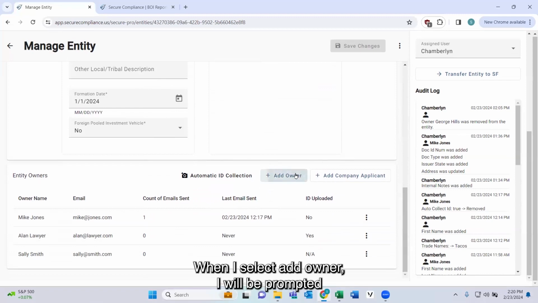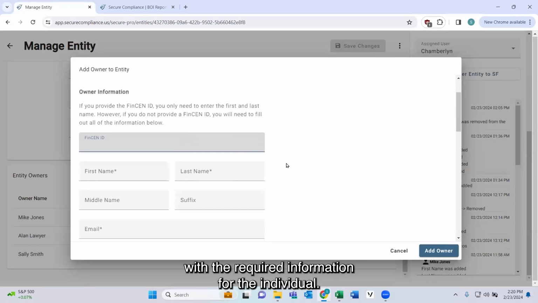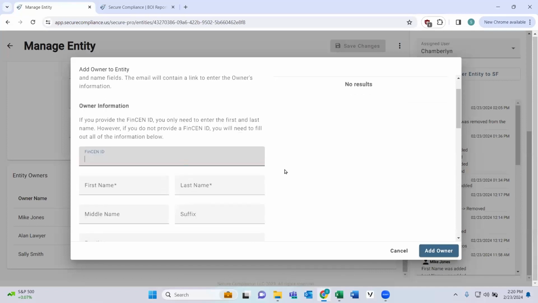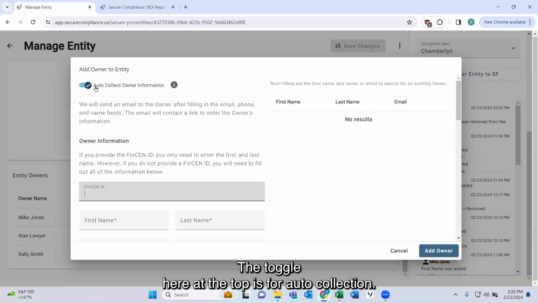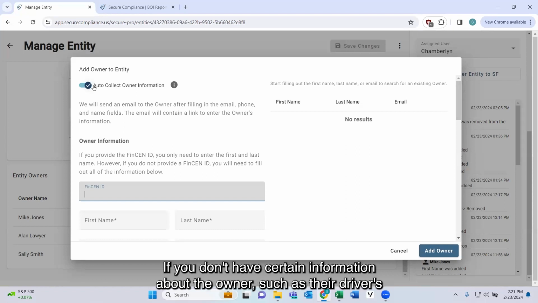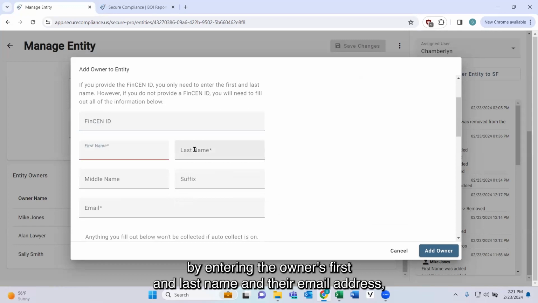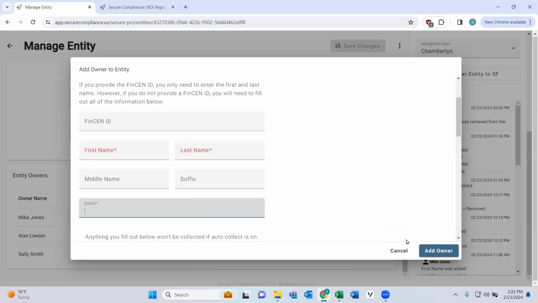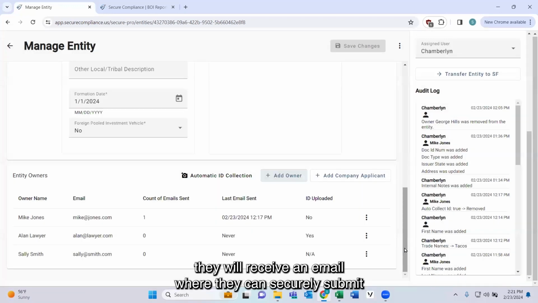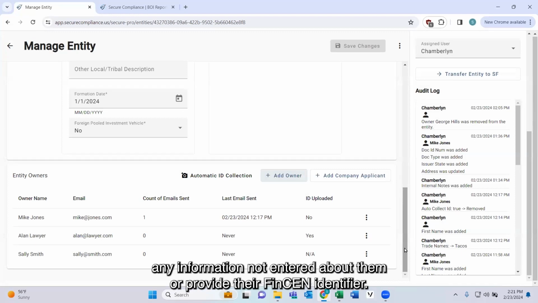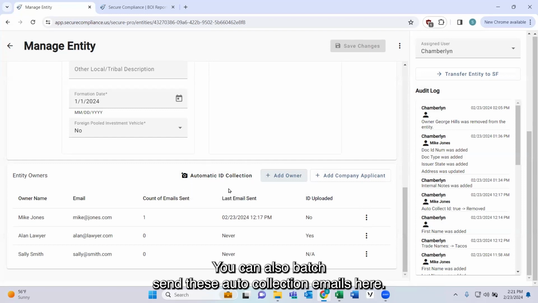When I select Add Owner, I will be prompted with the required information for the individual. The toggle here at the top is for auto collection. If you don't have certain information about the owner, such as their driver's license number and an image, you can securely collect this information by entering the owner's first and last name and their email address. They will receive an email where they can securely submit any information not entered about them or provide their FinCEN identifier. You can also batch send these auto collection emails here.